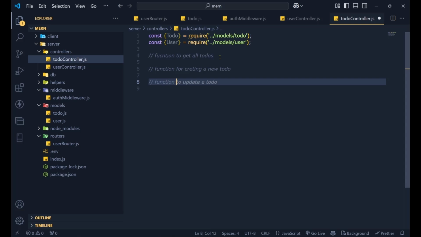We need a function to update a todo, or you can say to edit a todo. Let's call it edit instead of update. And then we will need one to delete a todo. I think this is it. Now you will be wondering where is the function to mark it as completed. We can do that in edit itself. How, we will see later.